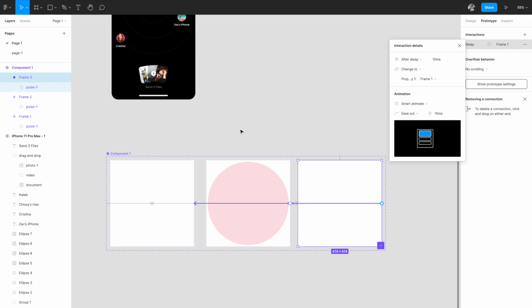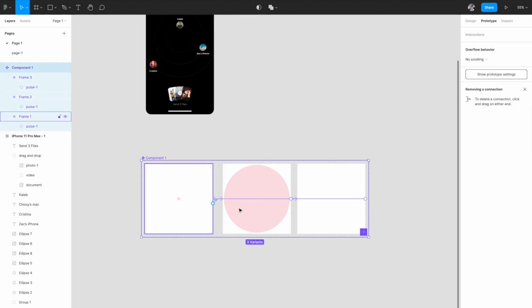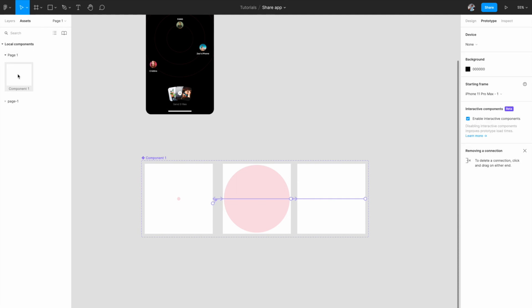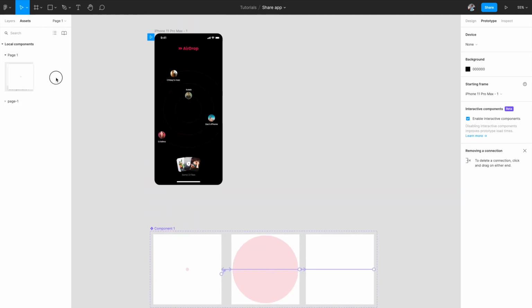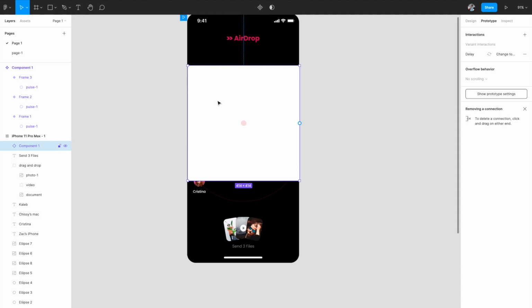Okay, so now these three are set up, and the best part now is that this is a looping animation that is being set up. You can go to the assets panel and click on page 1 where you see this component that we have built. Component 1 is enabled. You can drag and drop it in your artboard. Okay, so after dragging and dropping in your artboard, go back to your layers panel.